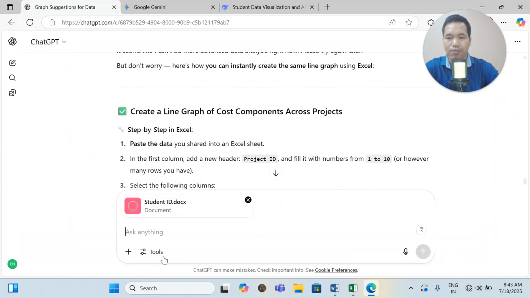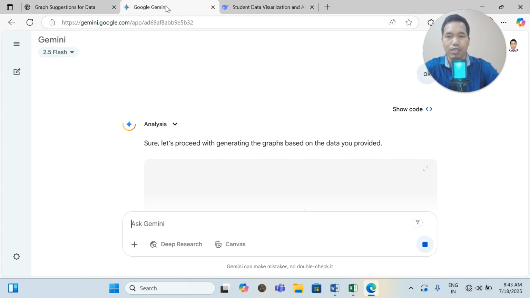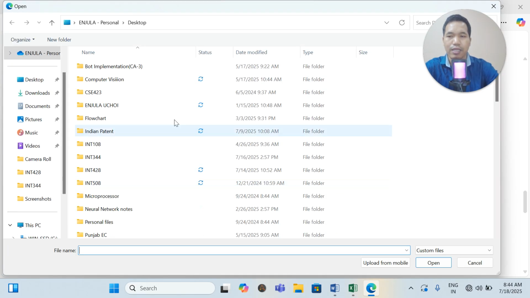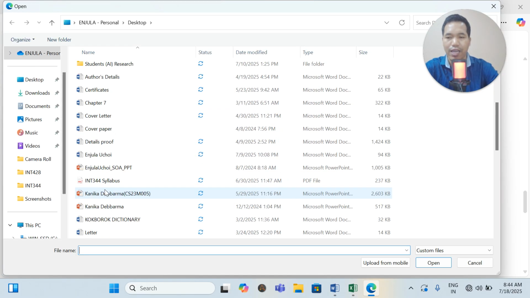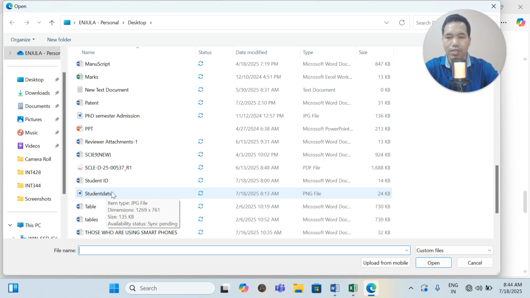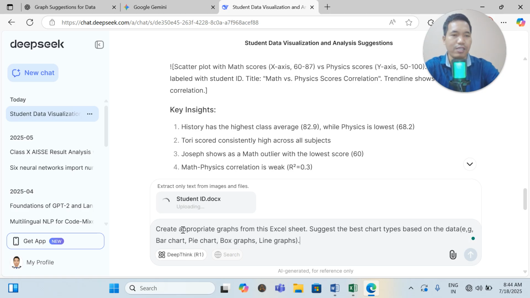Student ID. Yes, fine. Now again, I'm copying the same prompt here and generating it in Gemini also, even in DeepSeek. I'll copy this, then give the same file name. So this will save your time and you'll become more perfect in your office.